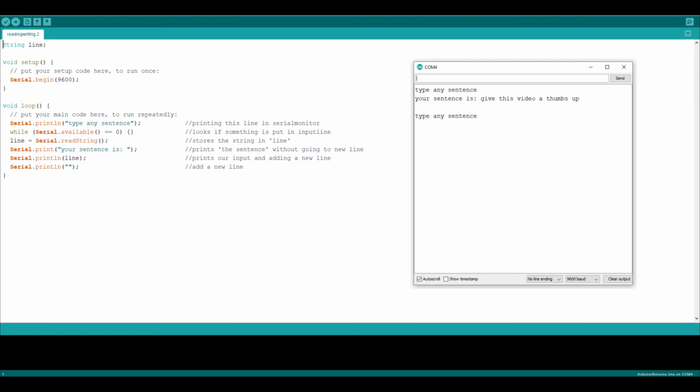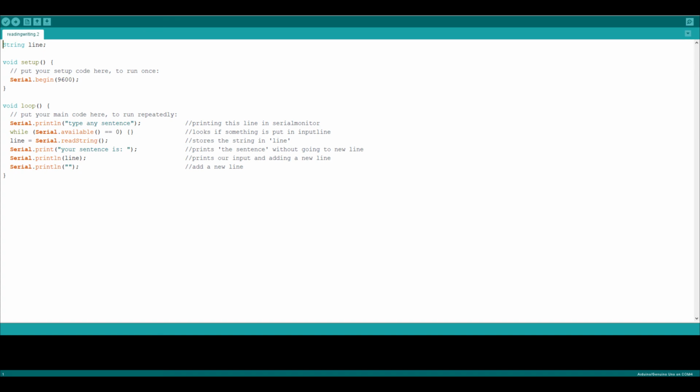In an upcoming video I'll be using this reading and writing in controlling an LED.